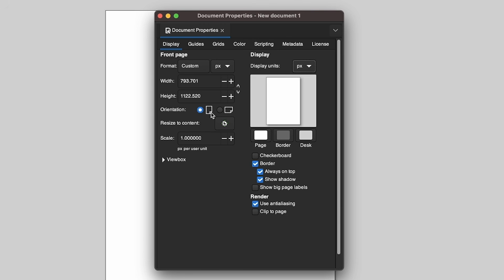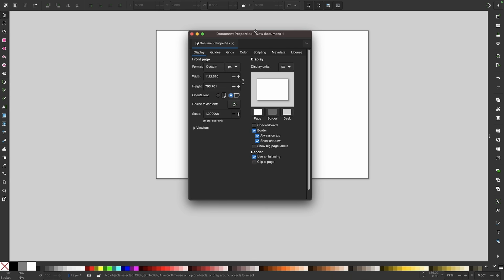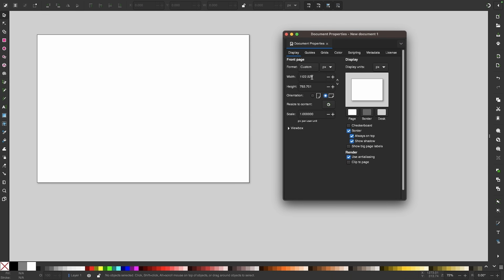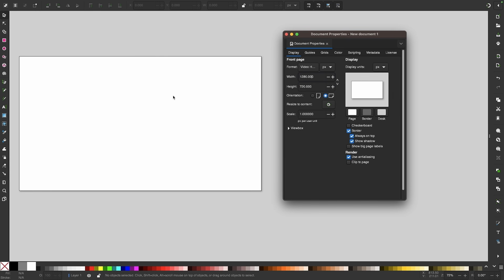And you could choose your orientation over here. You could choose portrait or landscape. I'm going to set mine to landscape. And let's say you wanted to manually resize your canvas to something of a specific size. Let's say, for example, I'm designing a thumbnail for a YouTube video. I'm going to size this at 1280 by 720. And there we go. The document updates in real time, as you can see there.